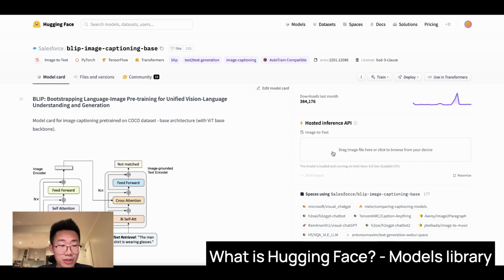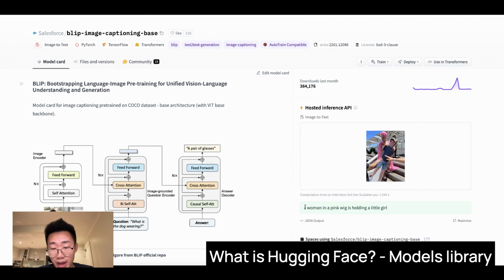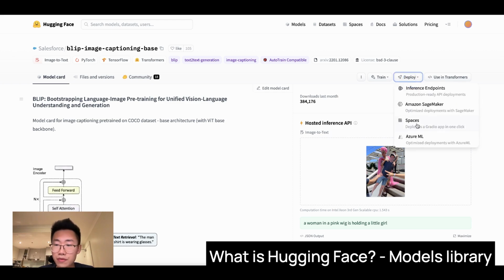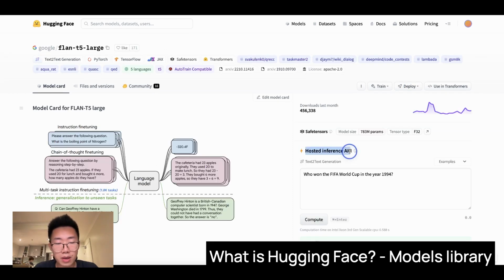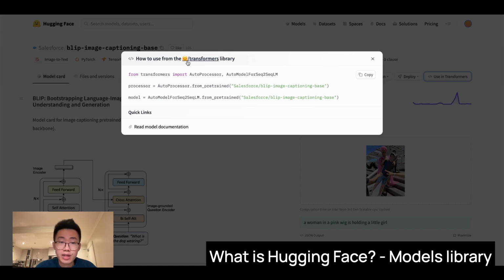So for this image to text model, I can drag and drop an image directly and see what kind of results it will get. And if I want to use it, it allows you to easily deploy this model on different servers. You can also use the Host API on Hugging Face Hub for free. It is a bit slow and they have rate limits, but it's definitely enough for you to run some tests. But on the other hand, if you prefer to run the models locally on your own machine, you can also use their transformers library. And I will talk about how to do that very soon.